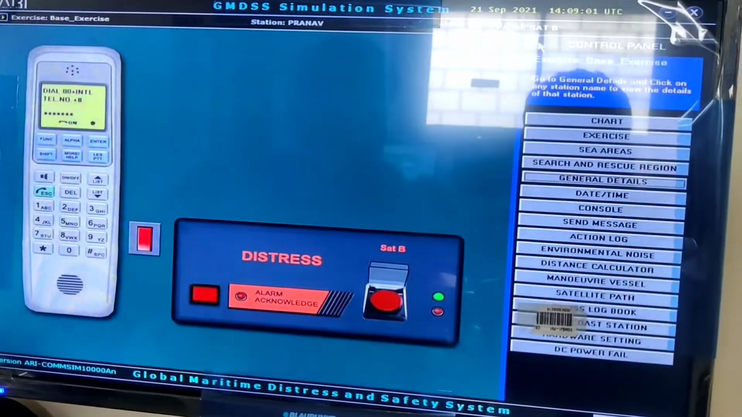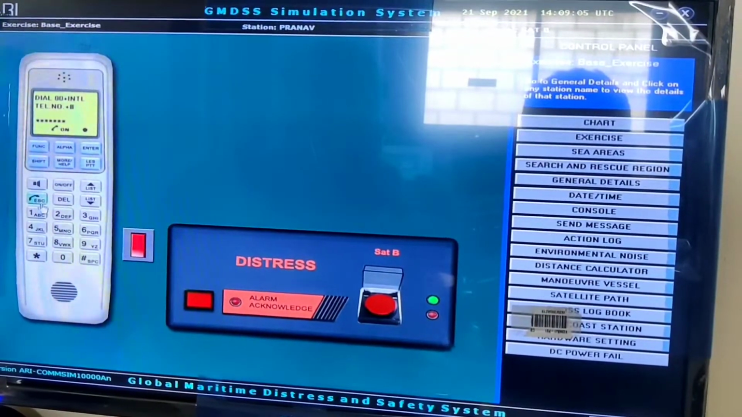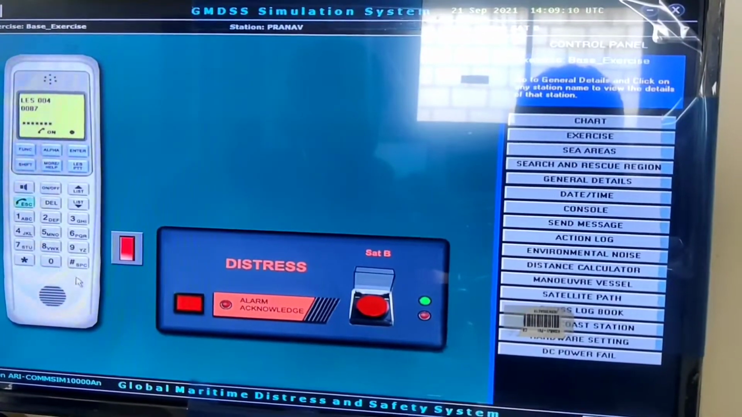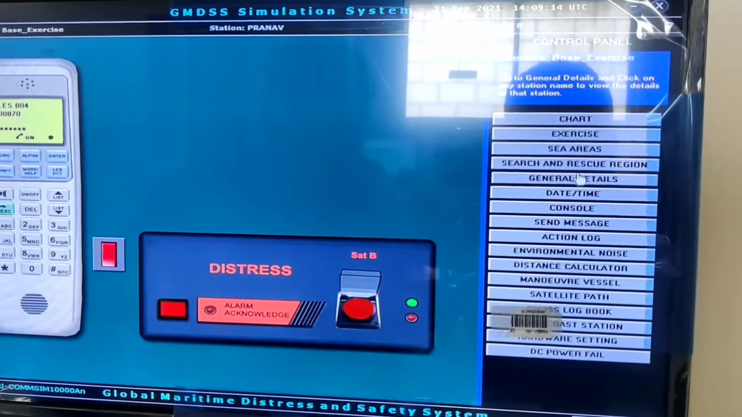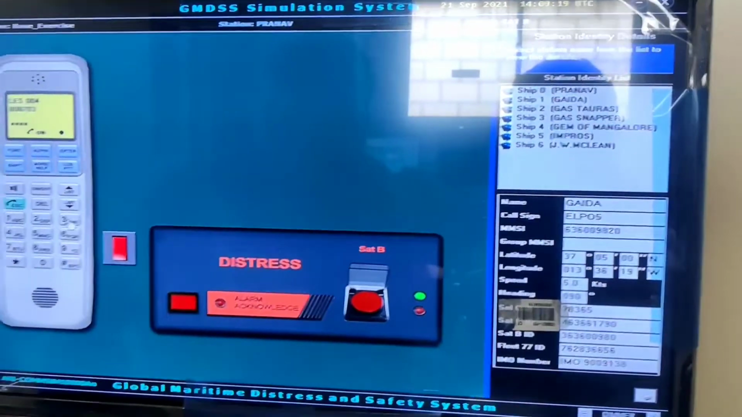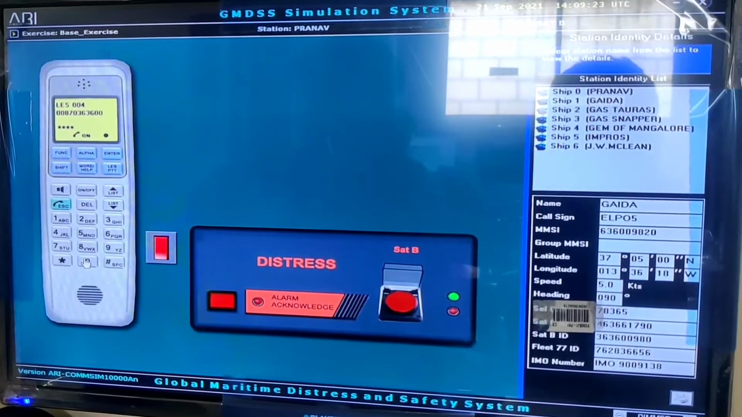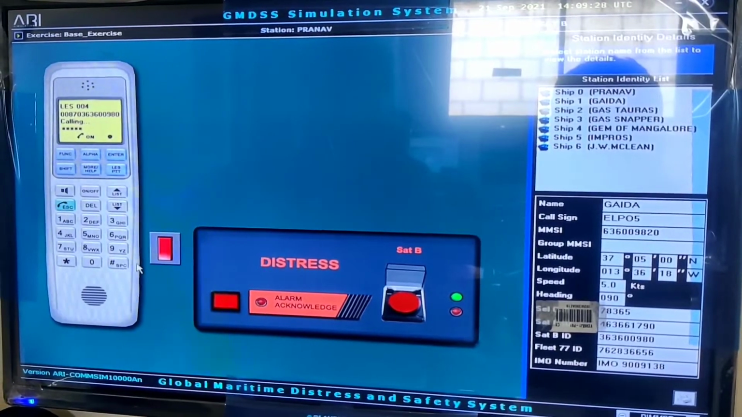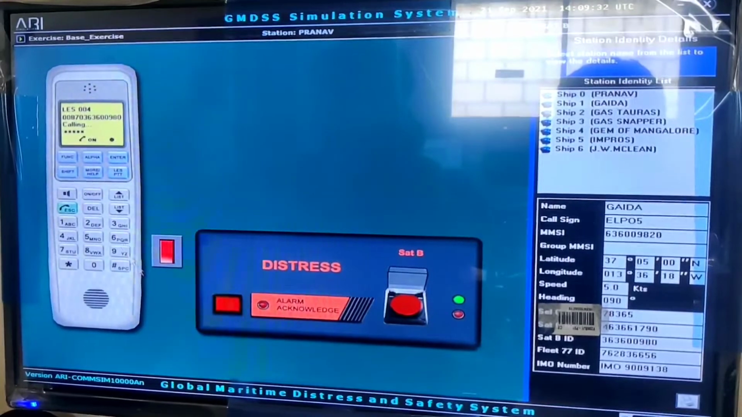3636000980. Go to console, go to SAT-B, pick up the handset, press the international code 00, press 870. Now press SAT-B ID, which is for Gaida, it is 3636000980. Press hash. This will contact the nearby ships via telephone.